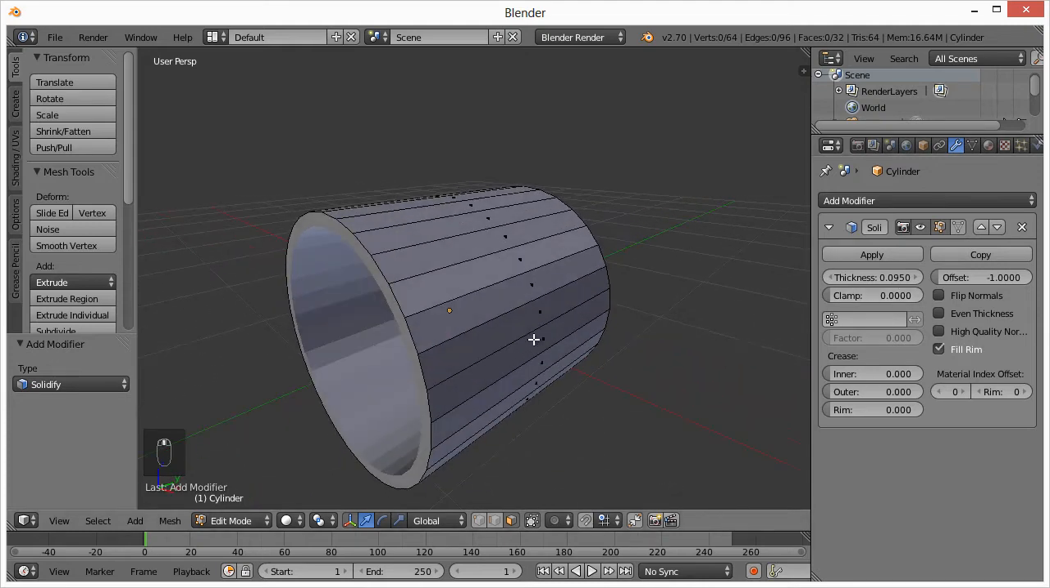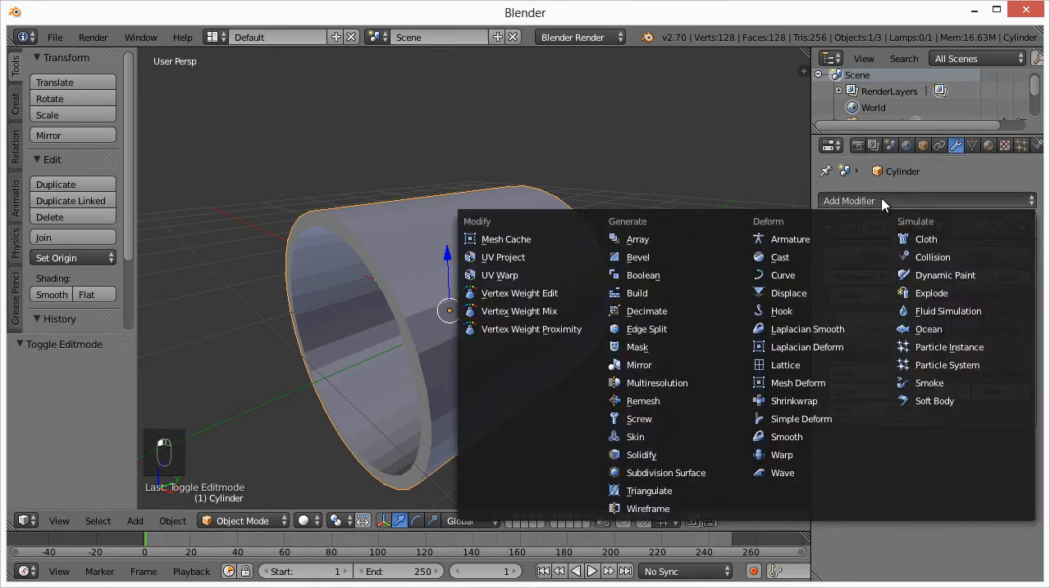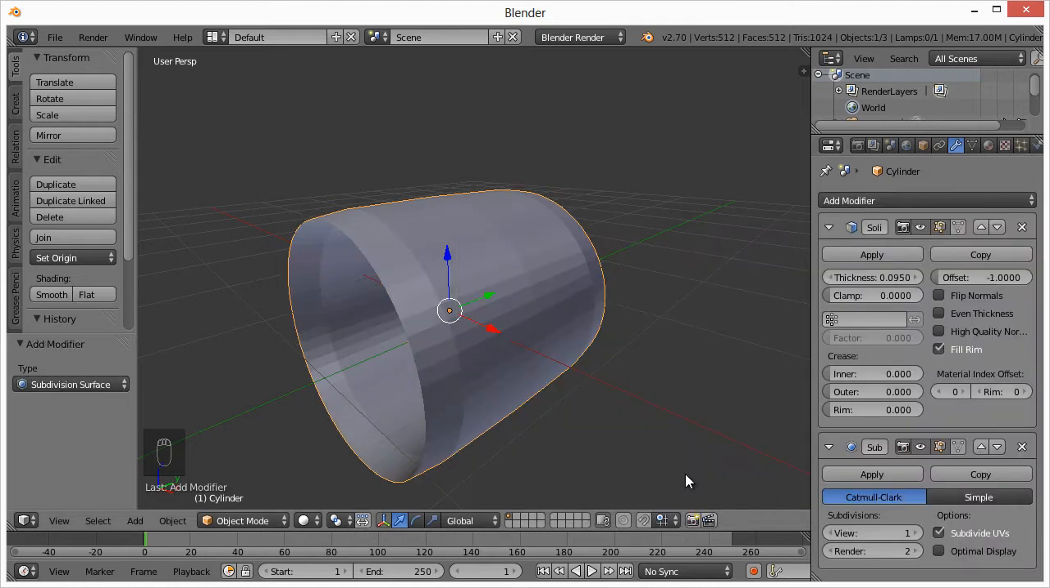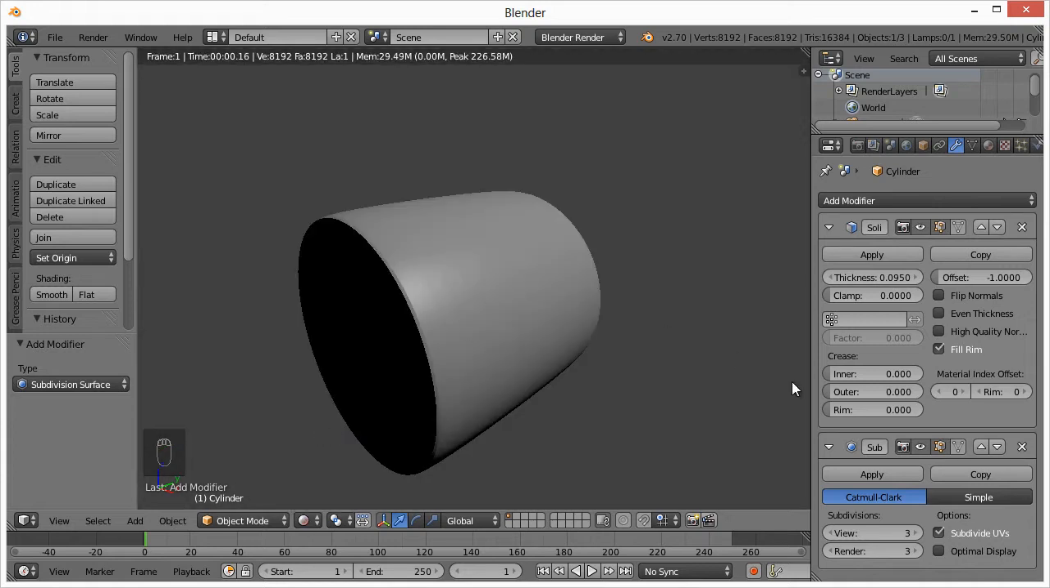All right, so now what we want to do is go back into object mode, and we also want to add another modifier before I forget, and that's going to be the Subdivision Surface. It kind of makes it look funky, as you can see right off the bat. Down here, we want to have the subdivision set to 3 for view and render. The view is this current view, especially if we go to rendered right here, and render is when we actually go to render and save an image. So just to note that.